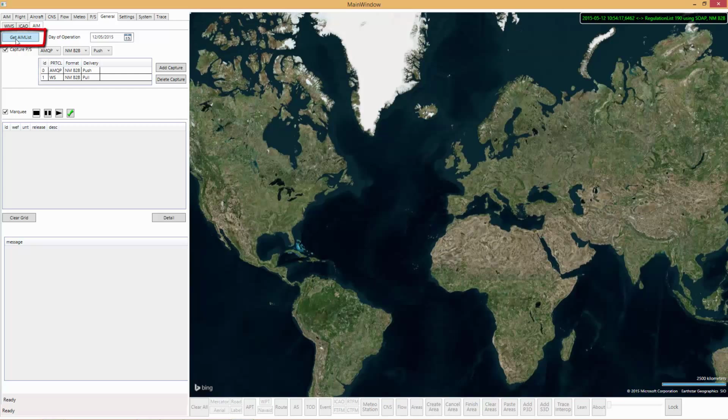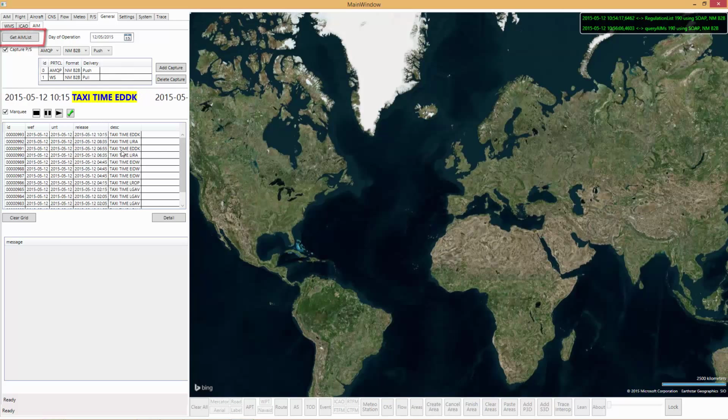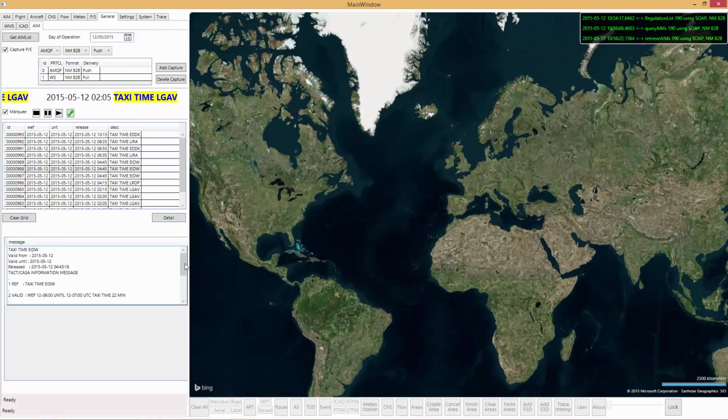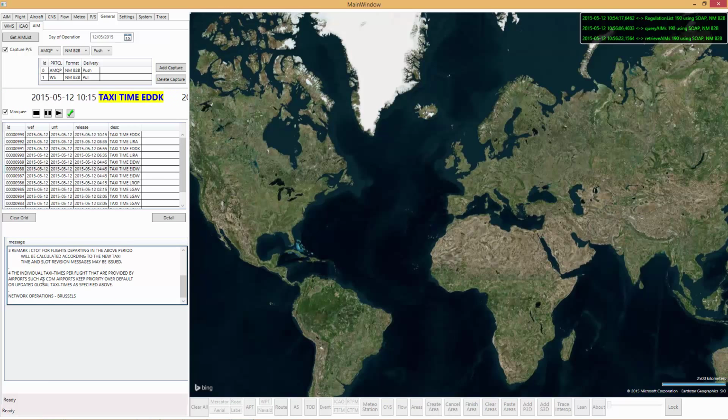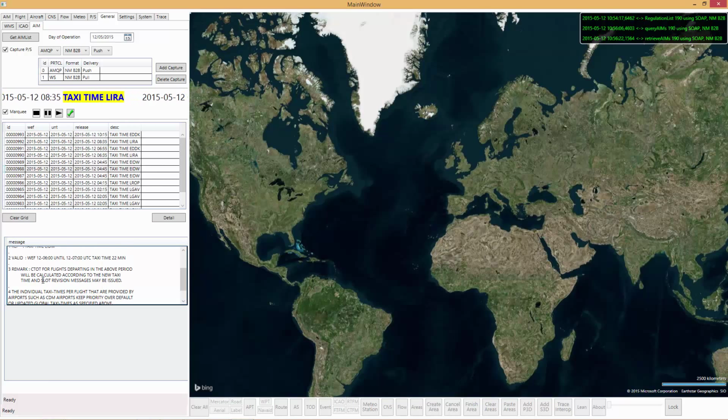We click on Get AIM list, and we now got the list of messages that are available on the pre-ops platform. By clicking on one, let's say this one, and clicking on Detailed, we then see what the message is. This one is about the taxi time at Dublin Airport. We see the validity, we see what this message is about. So this is how we can easily consult the AIM messages.